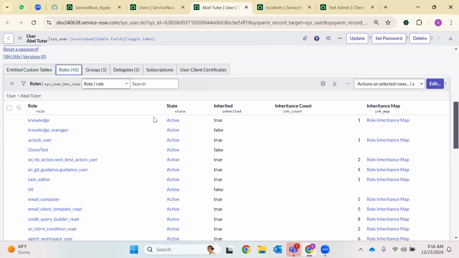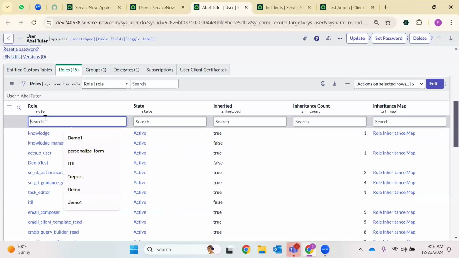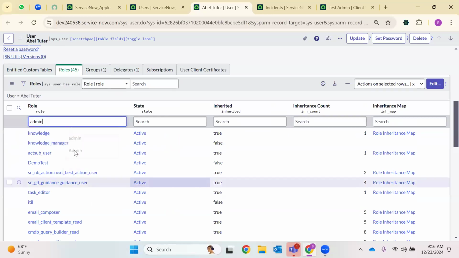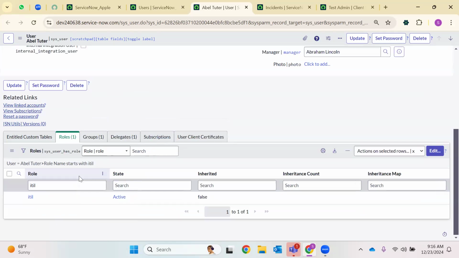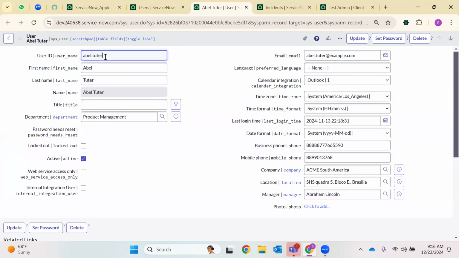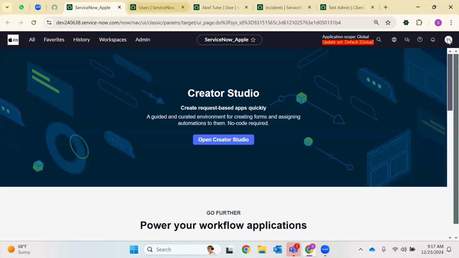How many types of client scripts are there, guys? How many types of client scripts do we have in ServiceNow? Four types. What are those? OnLoad, OnChange, OnCellEdit, OnSubmit. Okay. Yeah.